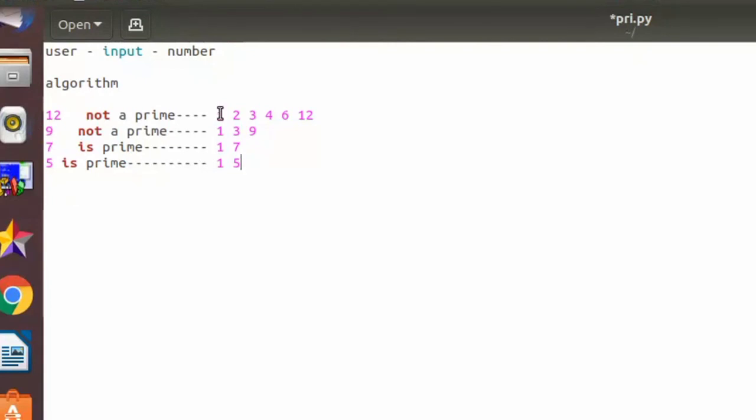You can see that any number is divisible by 1 and itself. Say 12, 12 is divisible by 1 and also by 12 itself. And 9 is divisible by 1 and 9 itself. And 7 is divisible by 1 and also by 7. And 5 is divisible by 1 and also 5. But here what we understood is the essence of this is that every number is divisible.